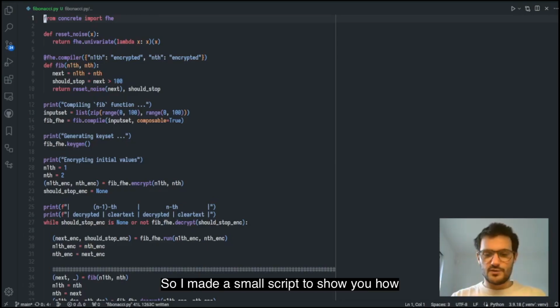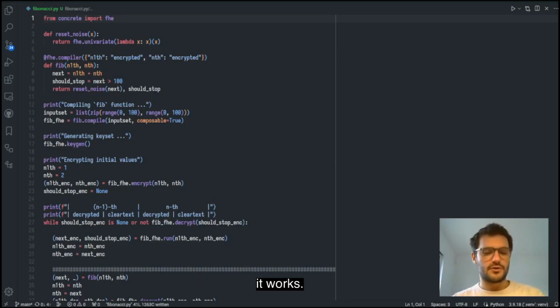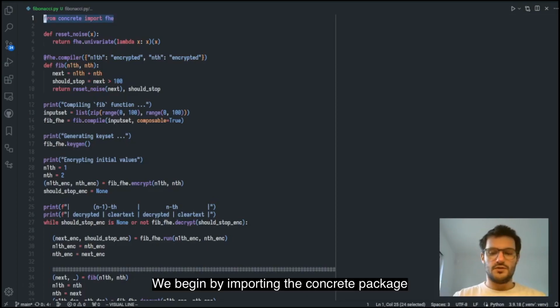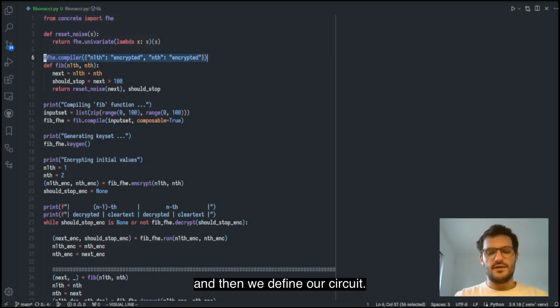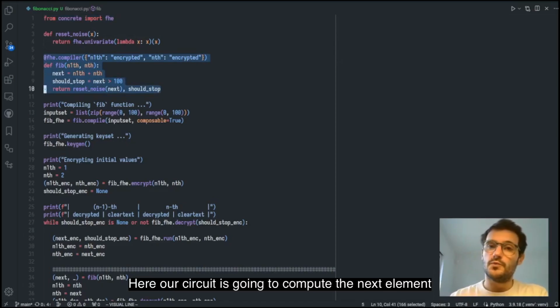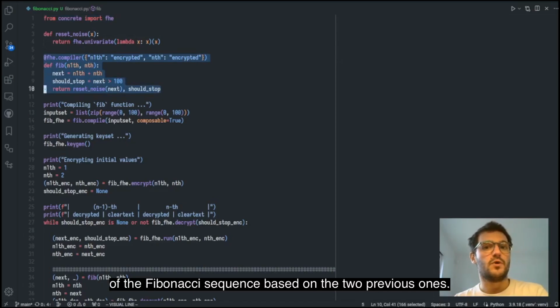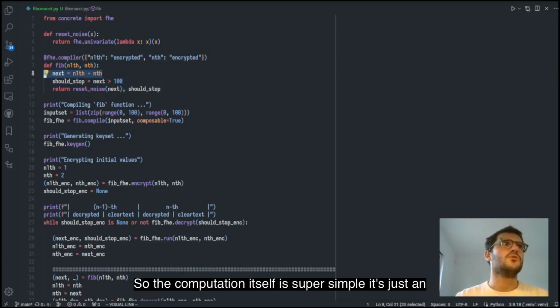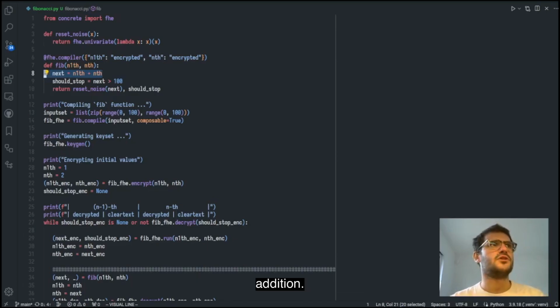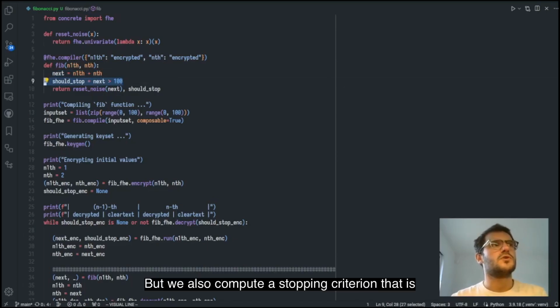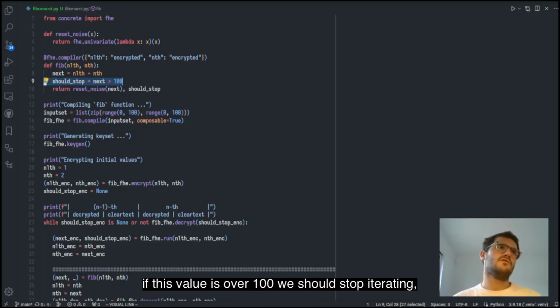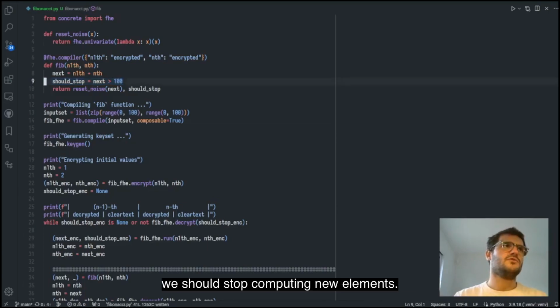So I made a small script to show you how it works. We begin by importing the concrete package, and then we define our circuit. Here, our circuit is going to compute the next element of the Fibonacci sequence based on the two previous ones. So the computation itself is super simple, it's just an addition. But we also compute a stopping criterion, that is, if this value is over 100, we should stop iterating, stop computing new elements.